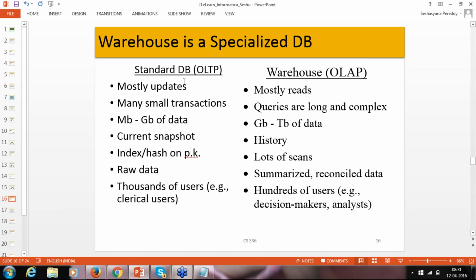So here the system is used to let users do everyday entries, or capture the truth of what is happening every day. Here the warehouse is being used for analysis or decision making purposes.